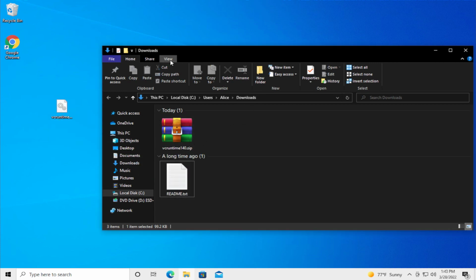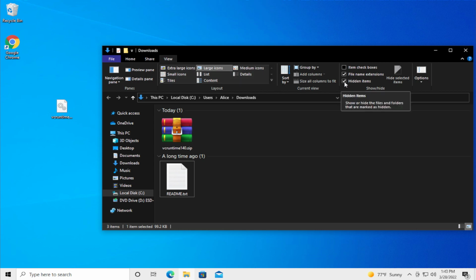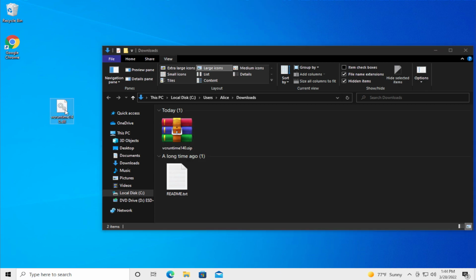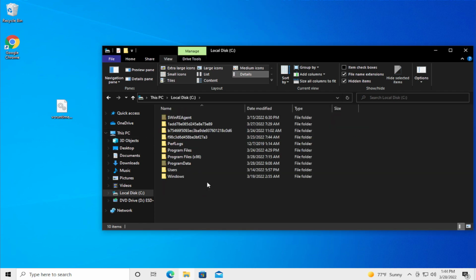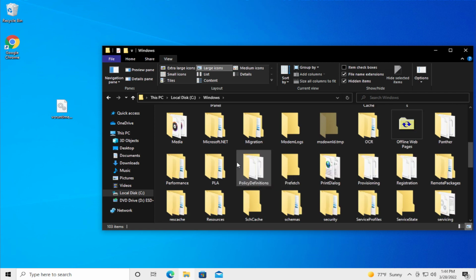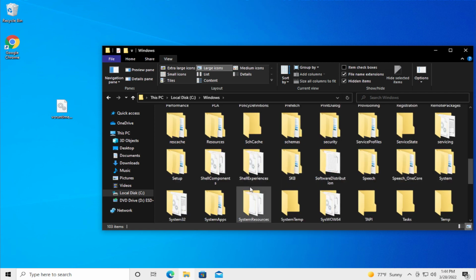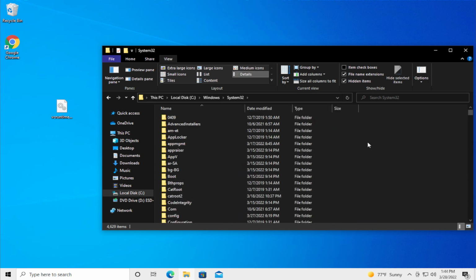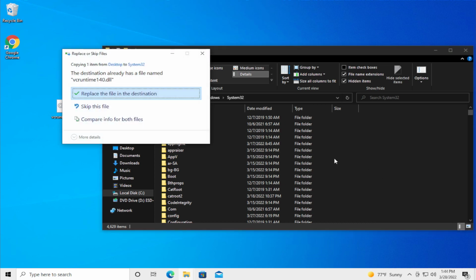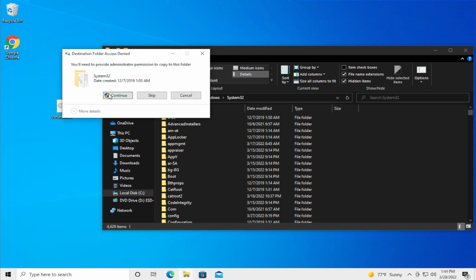Click on view and mark the hidden items option, then right click and select copy the file. Go to this PC, your local disk, Windows and browse for System32. Open up this folder, System32, locate a blank space and click on paste. Click on replace the files in the destination and click on continue.